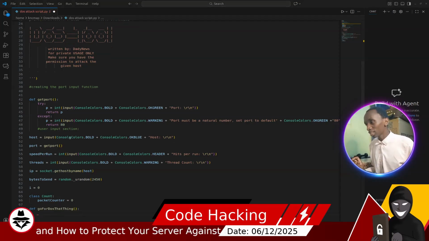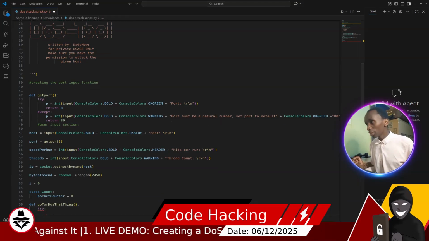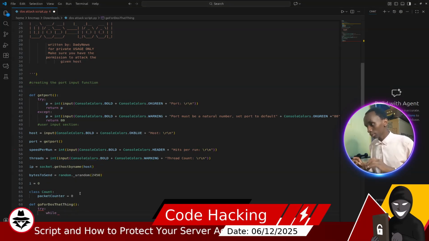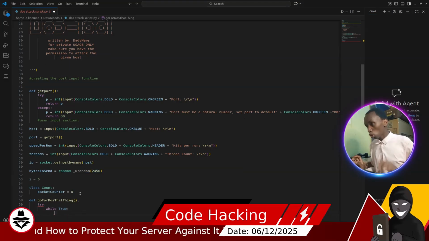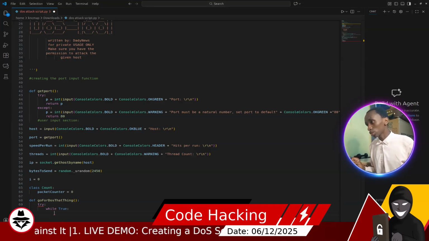and with that function in place, we shall then use try and except. So try, then inside our try, this is where most of the code lies, but it isn't much. We shall say while true, we shall use the while loop, while true, we want to perform an action. When this function executes and everything works well, we shall then say a DoS socket.